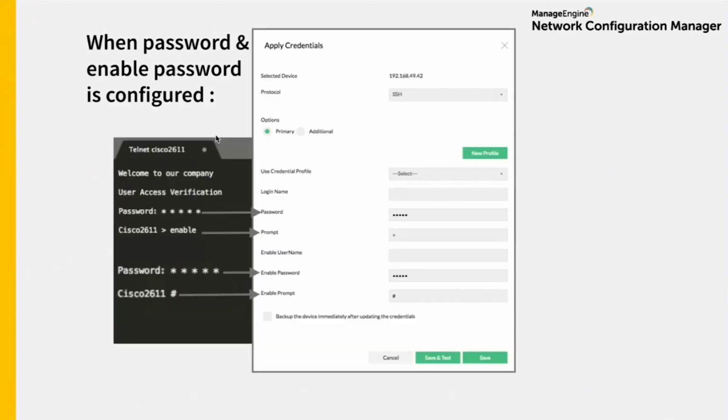Suppose you want the password and enable password to be configured. As you can see from this example, on the left is the Telnet PuTTY and on the right is the Network Configuration Manager screen. You can see over here the password, the enable password, and enable prompt are enabled for this particular example.